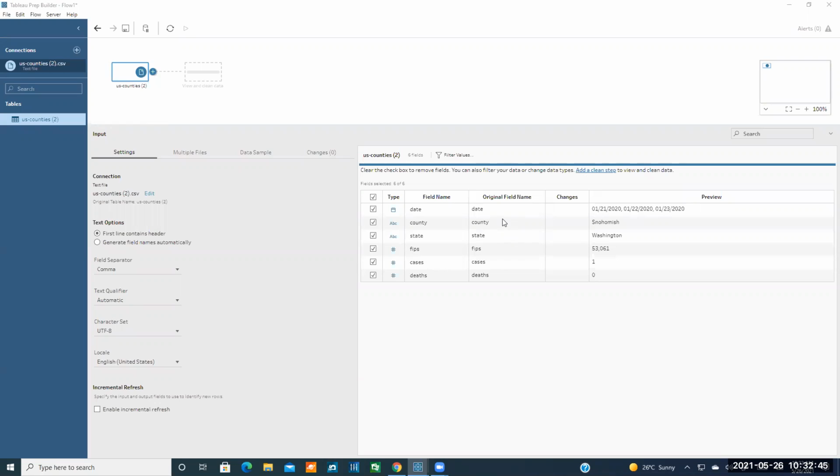Does it answer your question? Good. So we are using Tableau Prep, and for importing the data, we would just click on Connect to Data, click on the text file, and then just choose the file, and it should be able to open and import your data into Tableau Prep.